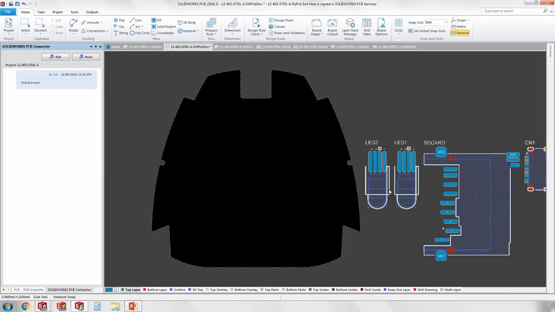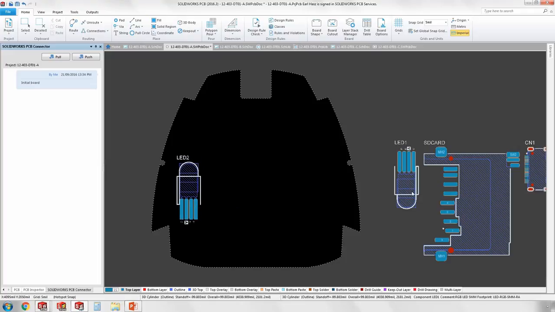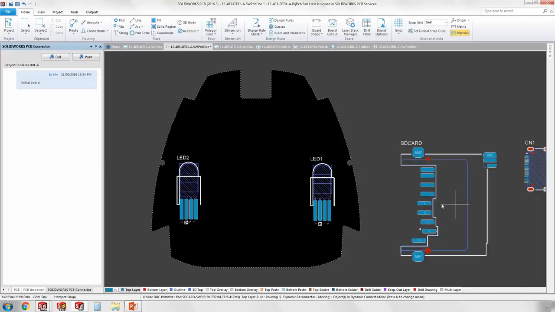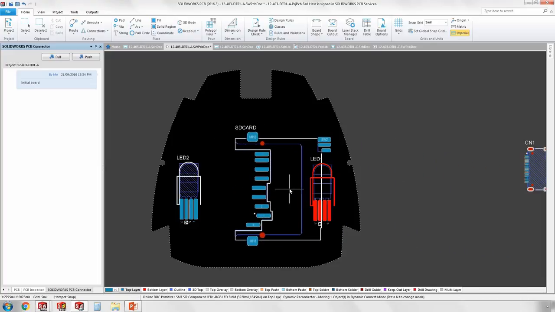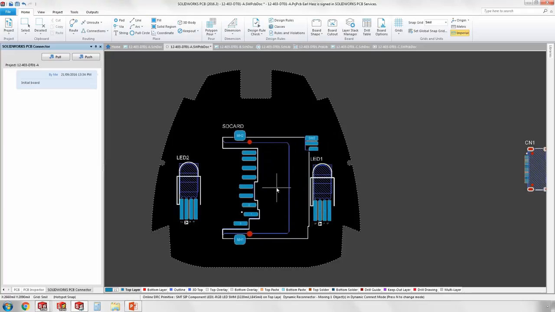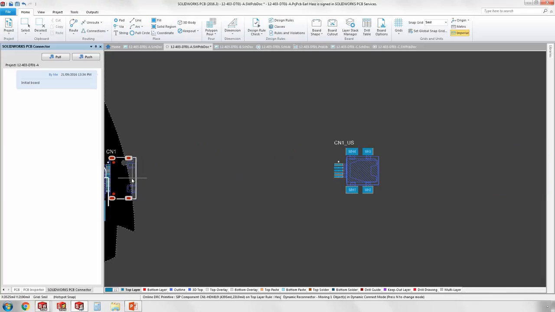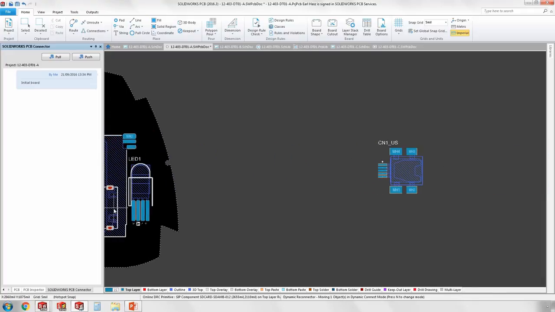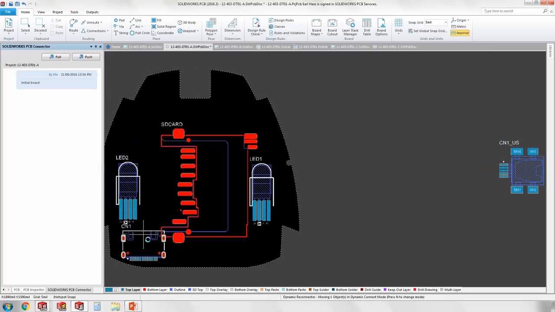Now that I have those, it's just a matter of placing the components onto our board in such a way that we can start to work with the board. You'll note that SOLIDWORKS PCB provides automatic collision detection as we add components onto the board, giving us great visual feedback as we're placing these components.